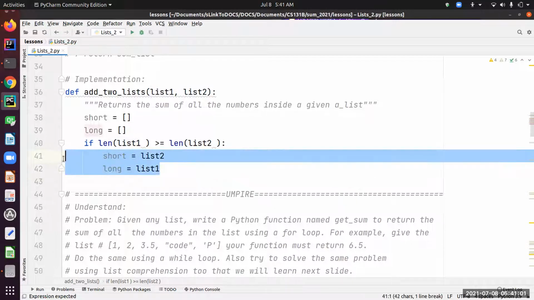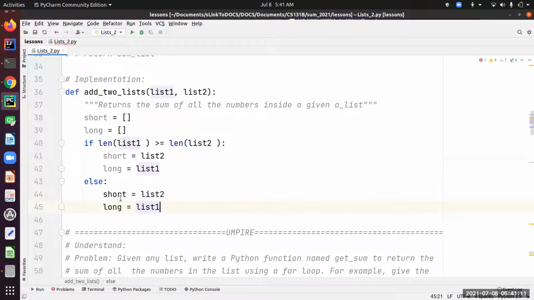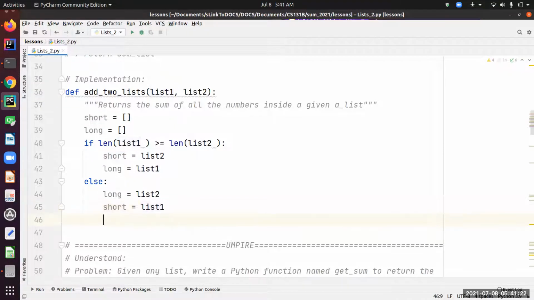and else, okay, else it's the other way around. Okay, so this is going to be long and this is going to be short. All right. So now we iterate.